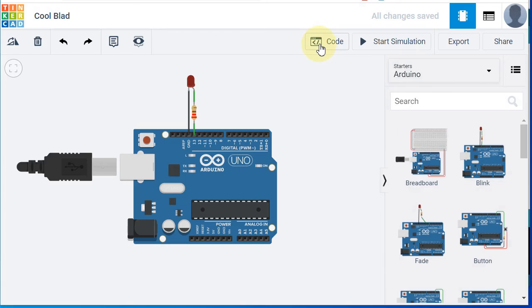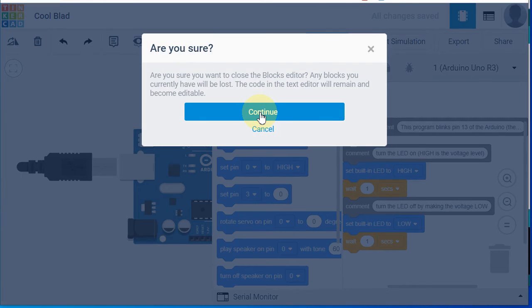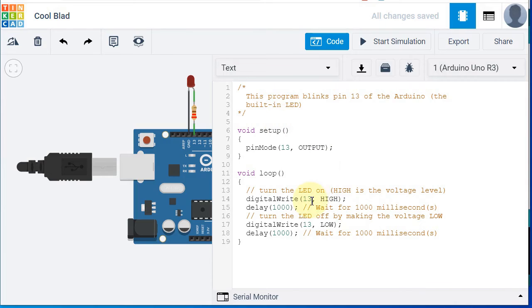For that, just click on code and you can see some project available. Here the code is written in blocks. We are not going to focus on block coding, but on text. It's asking, are you sure? Yes, I am sure to write the code in text mode. See here, there is pre-existing code because they have written this code to blink this LED for 1 second, connected to pin number 13.